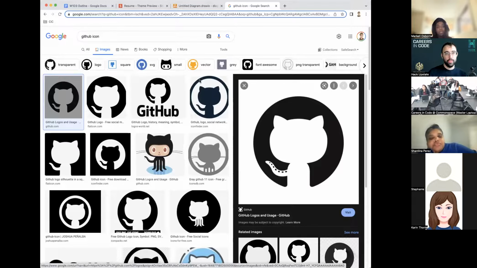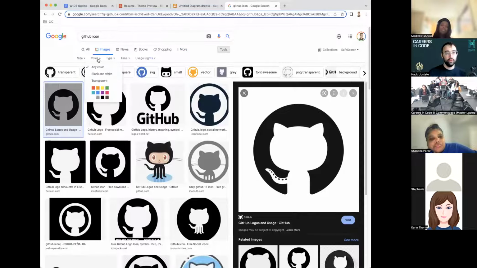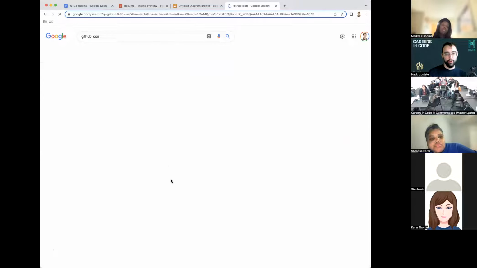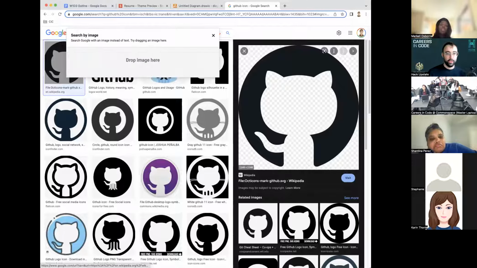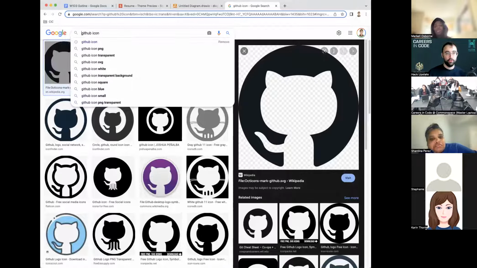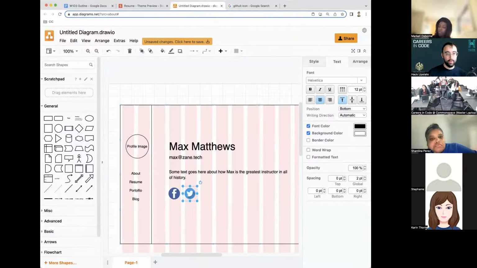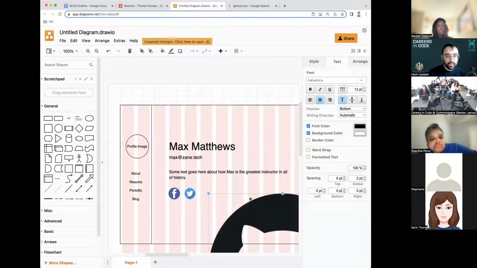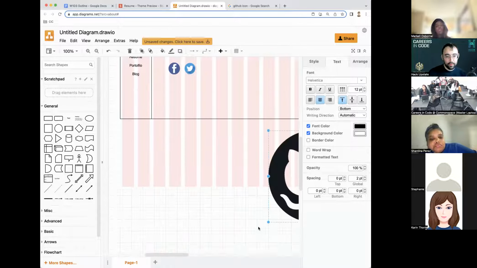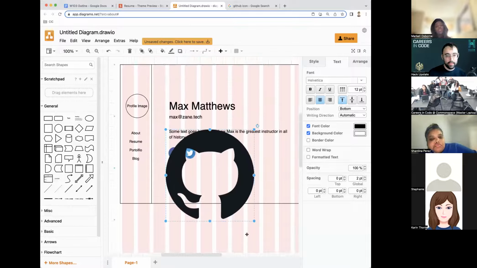A little pro tip for you, if you need a transparent background, like we do in this case, hit tools, and you can go to color and set it to transparent. And Google will make sure that it only gives you PNGs so that you have a transparent background going on there. So I'm going to drag that to my desktop, go back here, drop it in, resize, and get that in place.